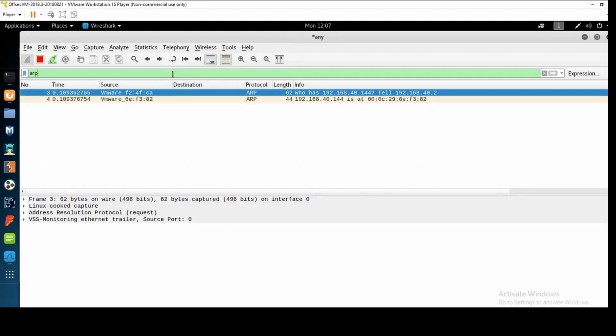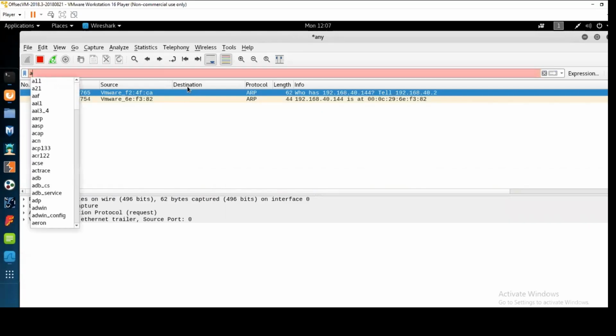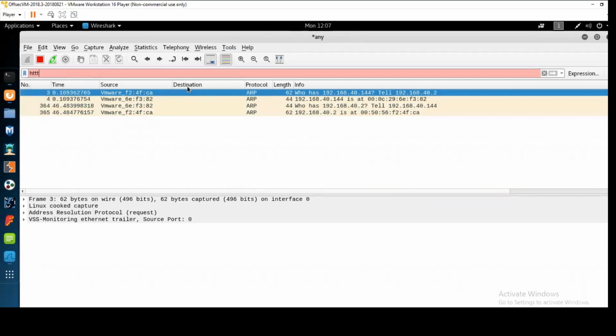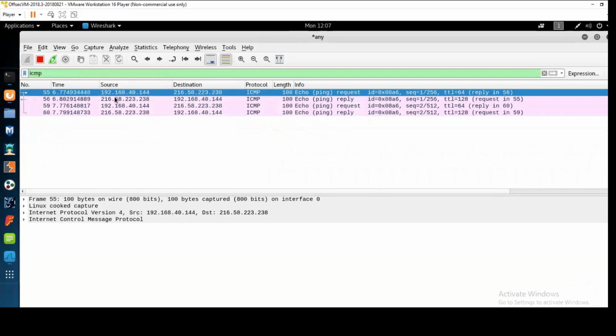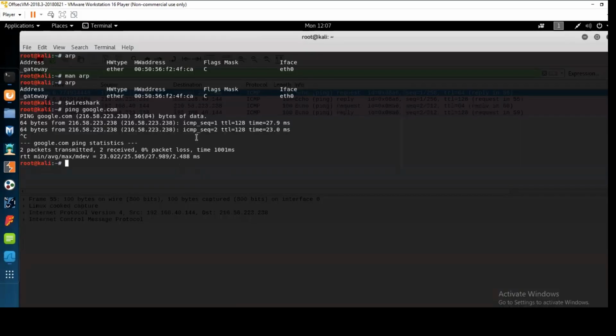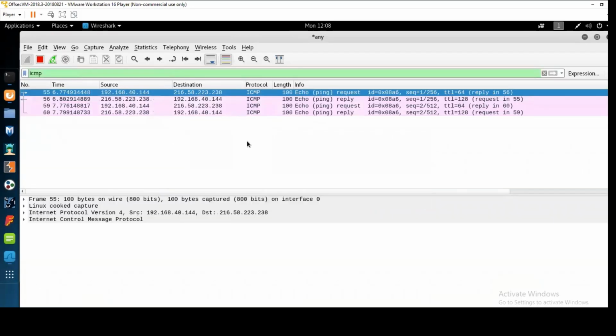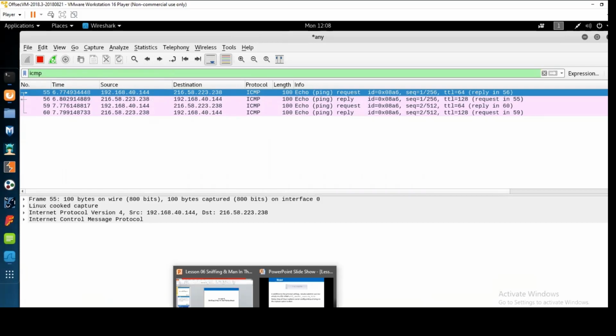You can filter based on the protocol. If you want to display all the ARP protocol, you type ARP. If you want to display all the HTTP protocol, you type HTTP. If you want to display all the ICMP protocol, you type ICMP. If you look at the ping, I stopped it earlier. So that's how you can leverage Wireshark to do the live capturing.